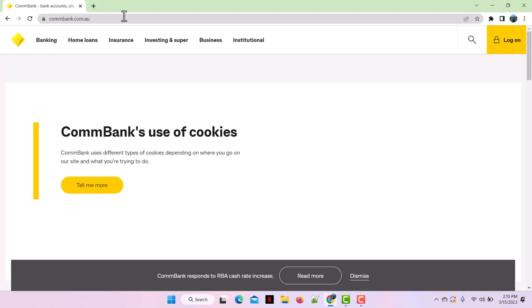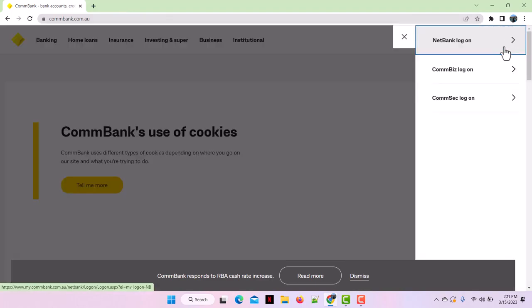At the top right corner, you will see the logon button. Simply tap on it. After tapping on the logon button, you will see three options: NetBank logon, CommBiz logon, CommSec logon. Choose the suitable option.